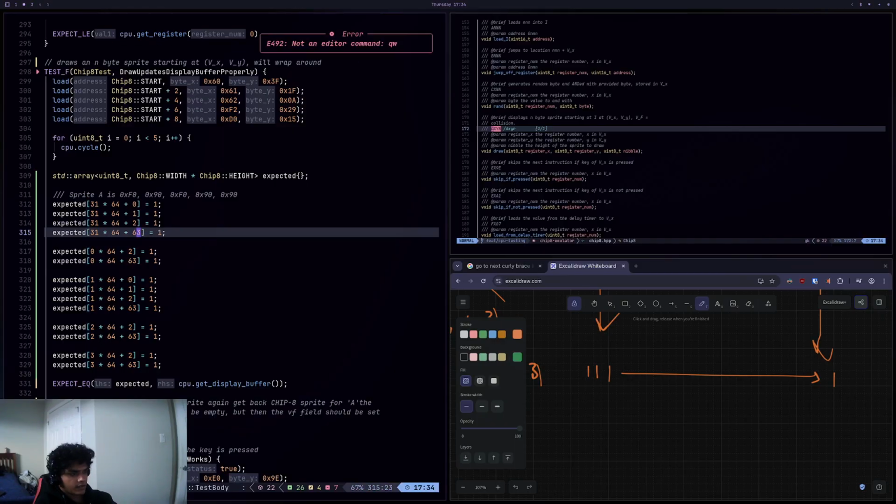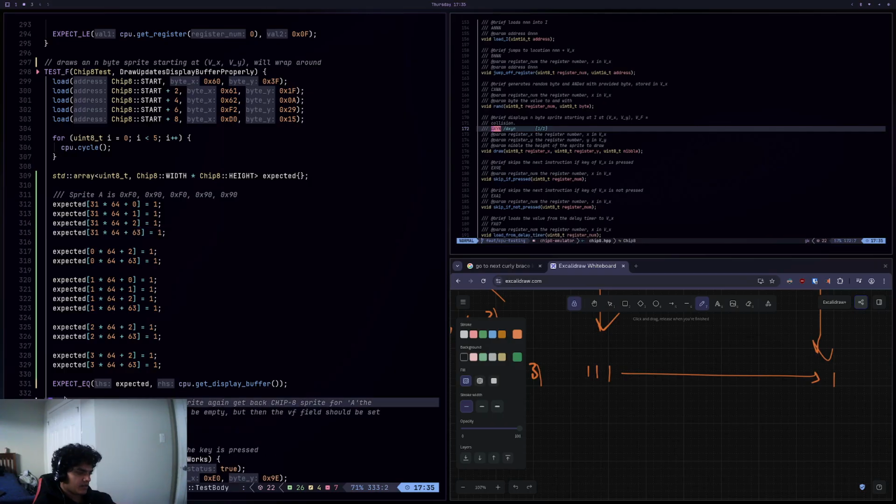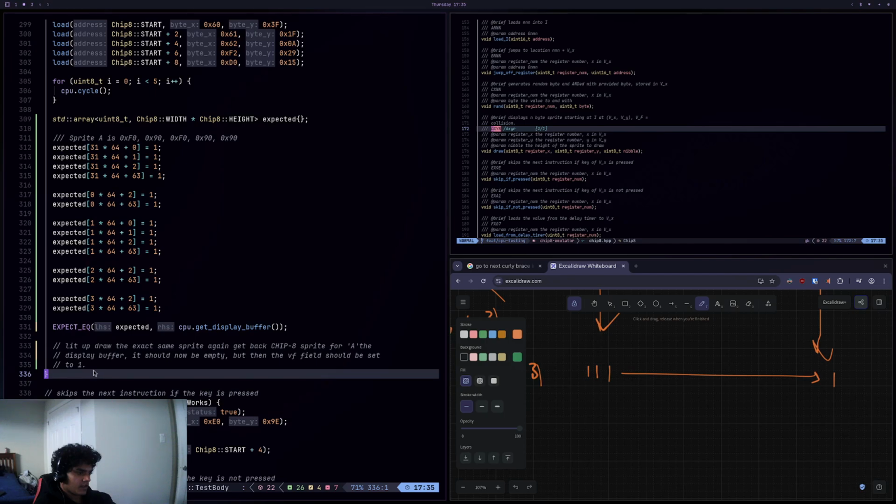Okay, I think this one is done. I need to check out this case where it says lit up, same sprite.